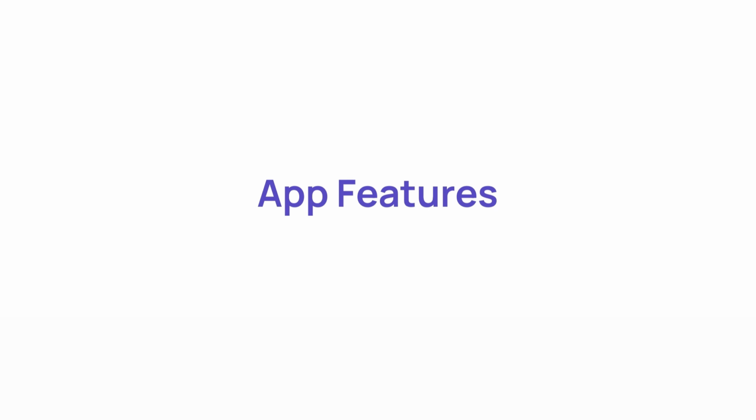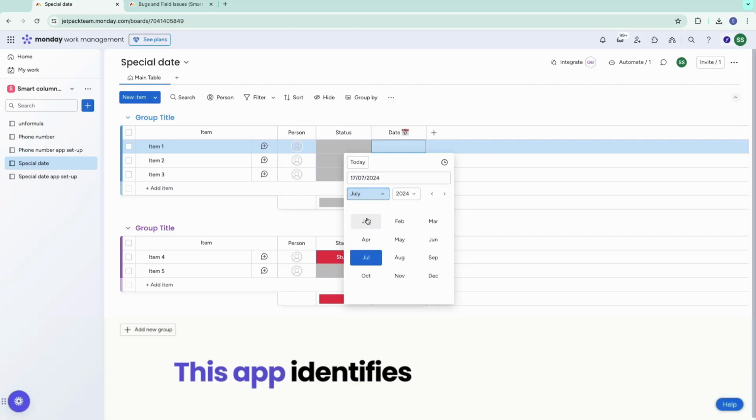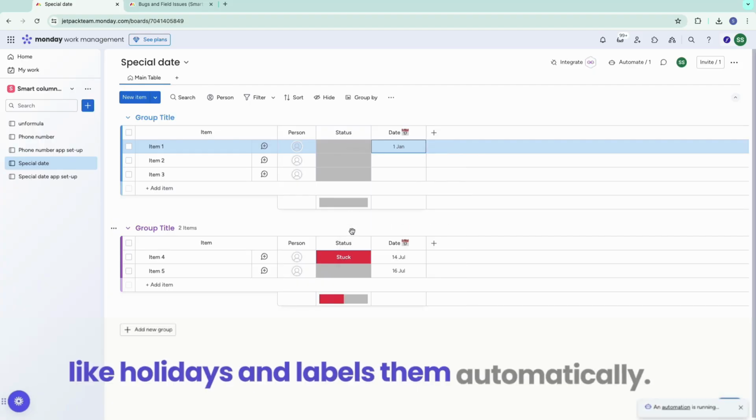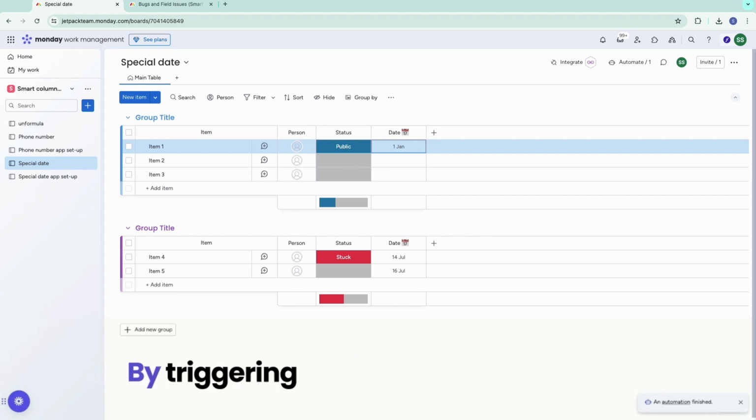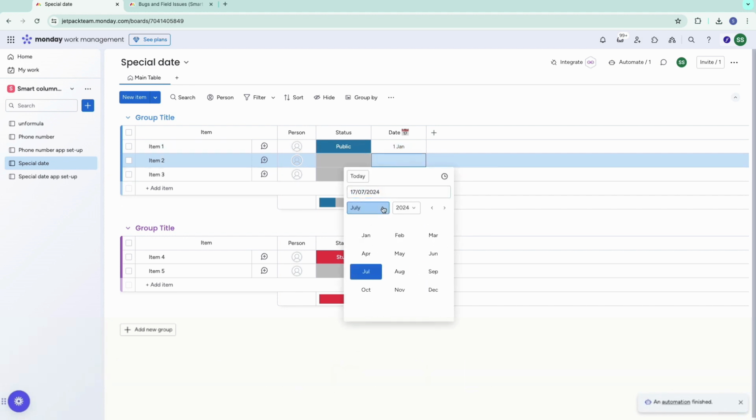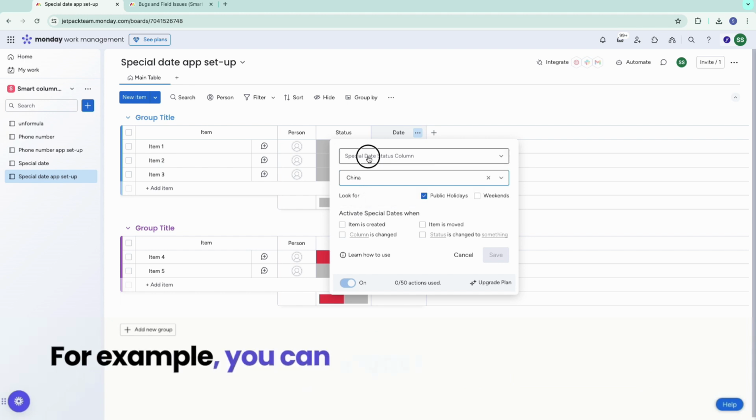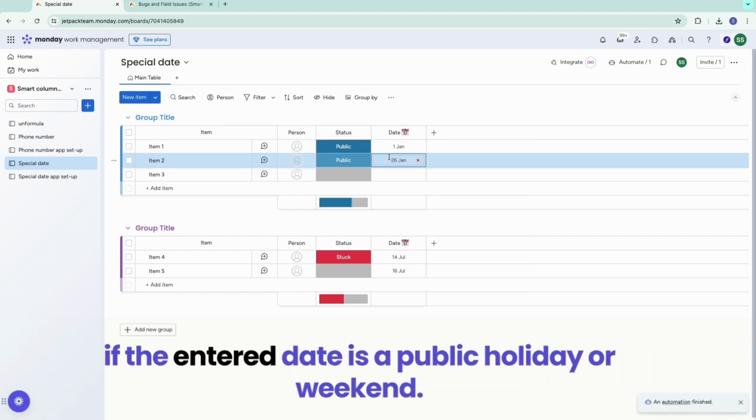App features. This app identifies key dates like holidays and labels them automatically. By triggering it, you can check if the entered date is a public holiday or weekend. For example, you can trigger the status column to find out if the entered date is a public holiday or weekend.